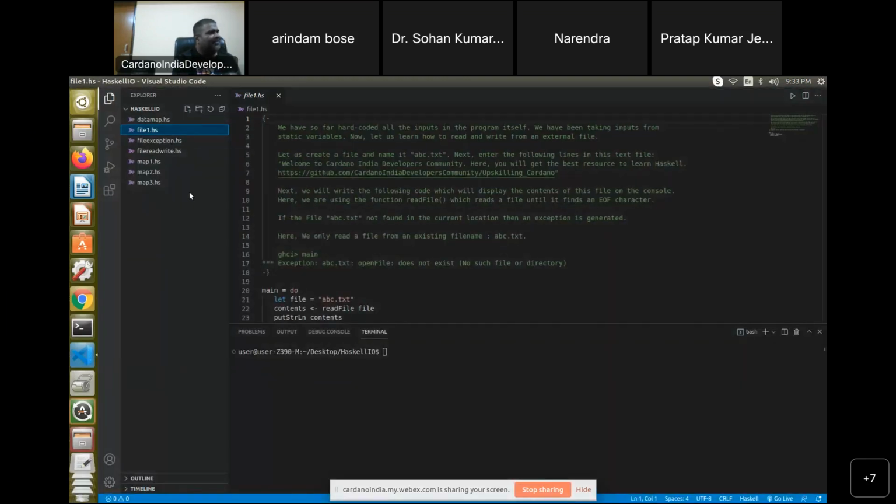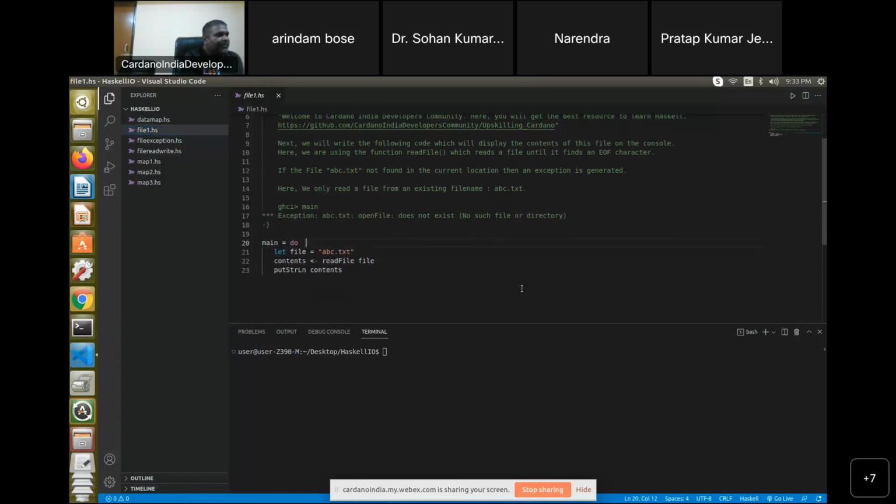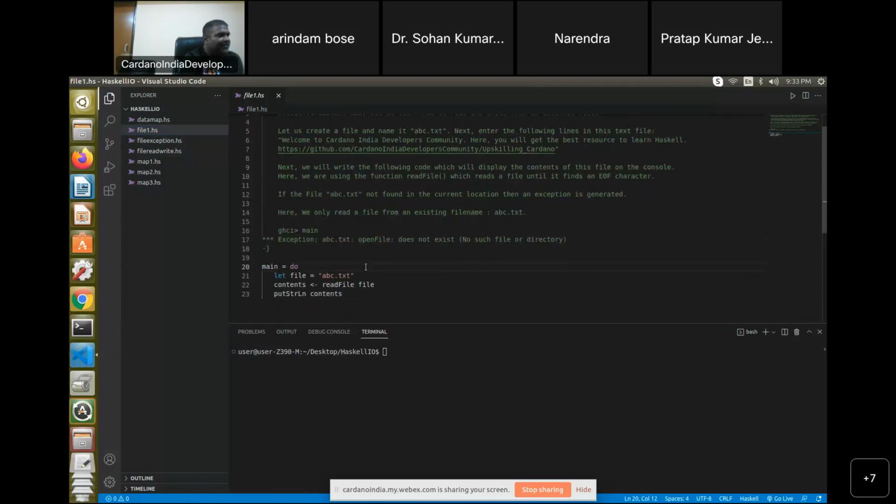Before starting the basics of IO, it's very basic. We'll go deeper as we go further. But let's start with a very basic thing, if you want to take input from a file. With the prelude there is a function called readFile, and it can read a file in the same location called abc.txt.